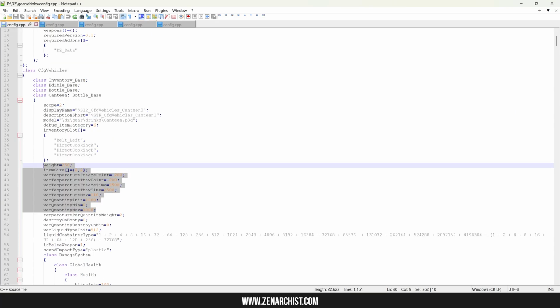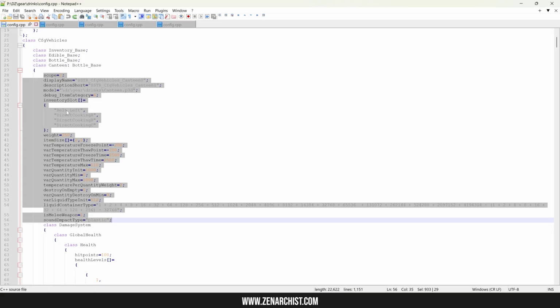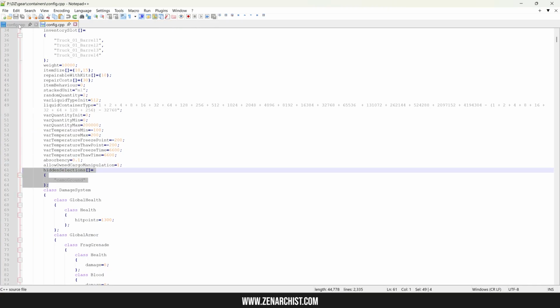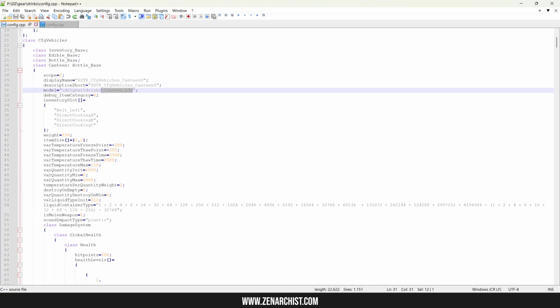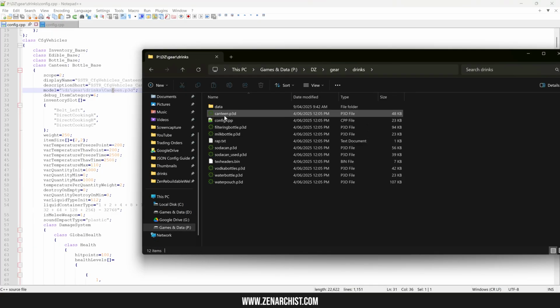So let's look up canteen. If we look at the canteen CPP definition, you'll notice it's actually missing the hidden selection array. There is no hidden selection array defined. So what we now need to do in order to determine whether or not this can be retextured at all is to go to the P3D file. So DZ gear drinks canteen, DZ gear drinks canteen.